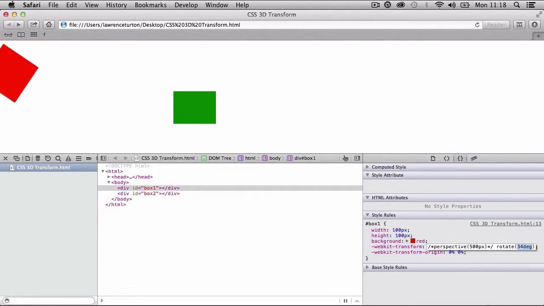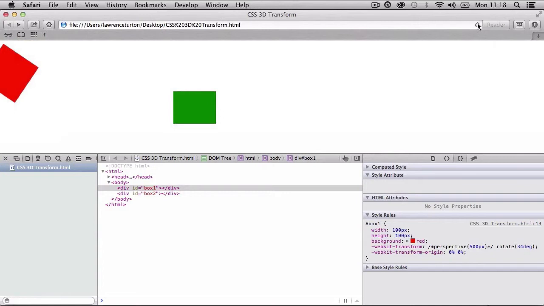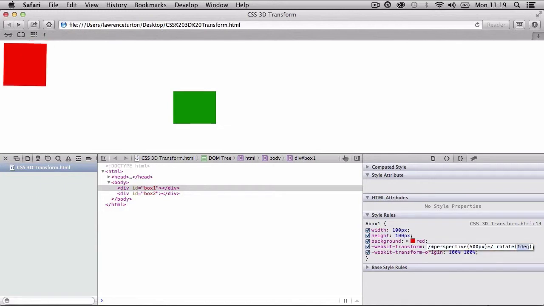And again, we can change this right now, so we can say 100% by 100%, go back into the browser, hit refresh, and now you'll notice we are in the bottom right hand corner. So if I set this to 0 degrees, and then I start rotating, you'll notice we are going from the bottom right hand corner. And there we go.